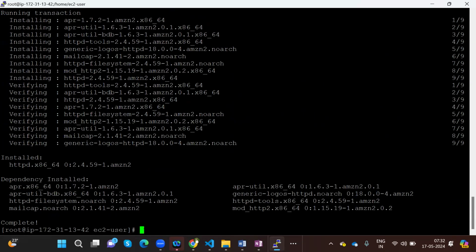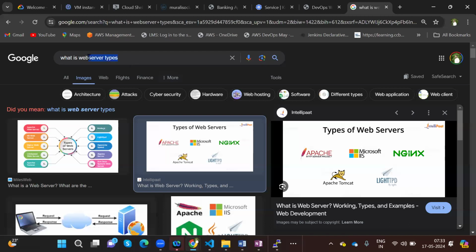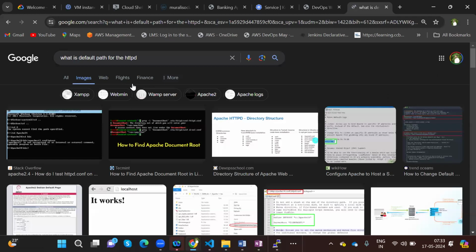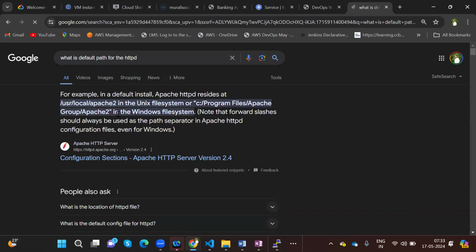Okay. Now once you install the web server, every web server has a default location. So where exactly are you going to keep all your source code? When you go here and look at the default path for the HTTPD web server, it is the /var/www/html folder, where by default all your files are kept.